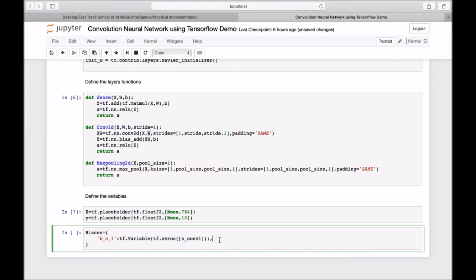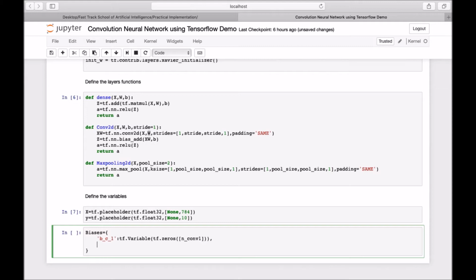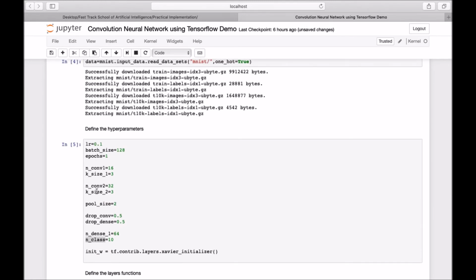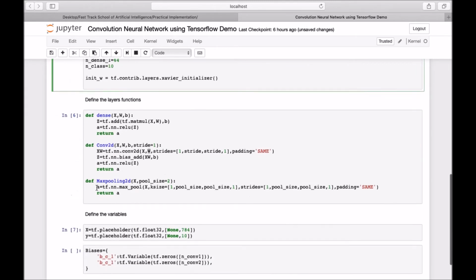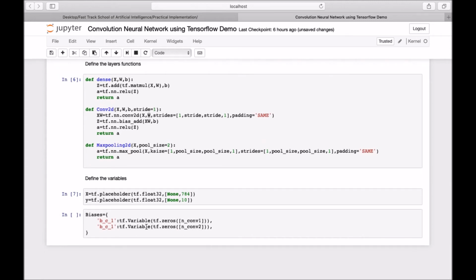I'm going to create the second one, and I'm going to give a different name to it. It will have this value, whatever we have for convolution in conv2, so BC2.